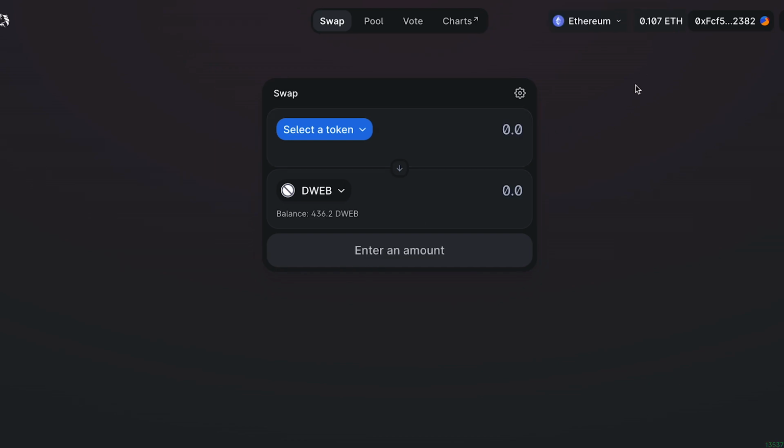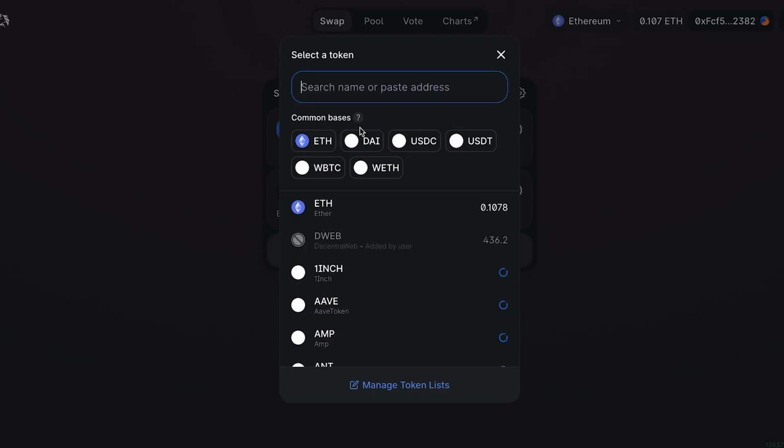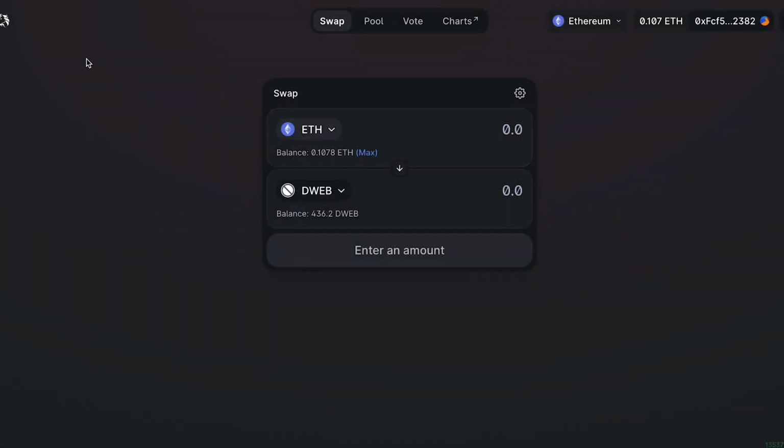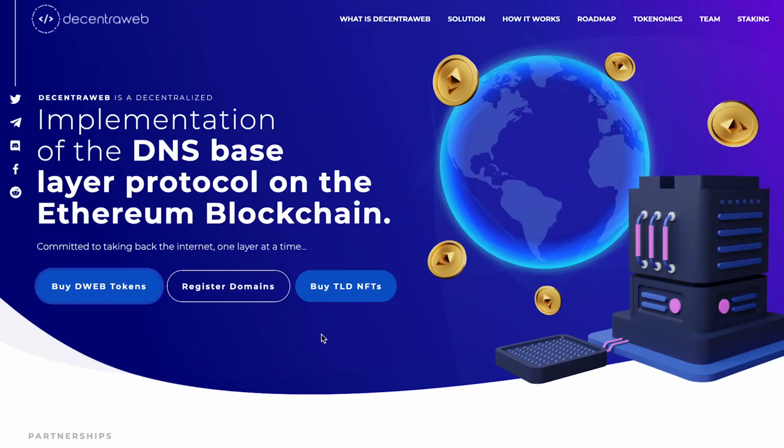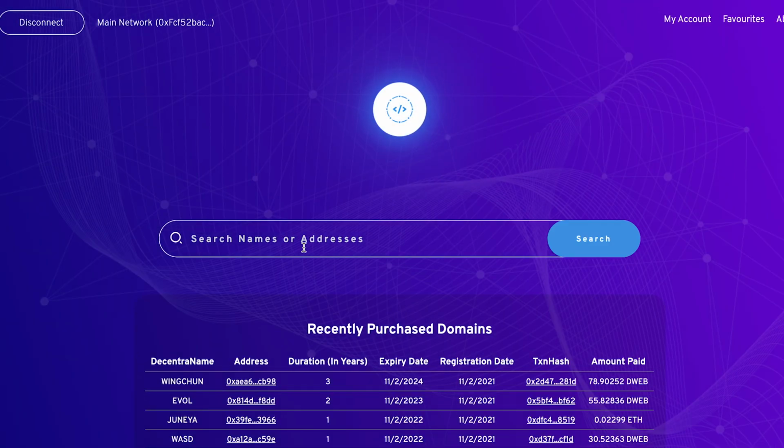If you want to buy with the token, you first of all use the Ethereum you transferred to buy the token. Then after you are done buying, you can go back to the platform and go to register domain. On register domain, you should be able to buy a name that you can possibly sell later.